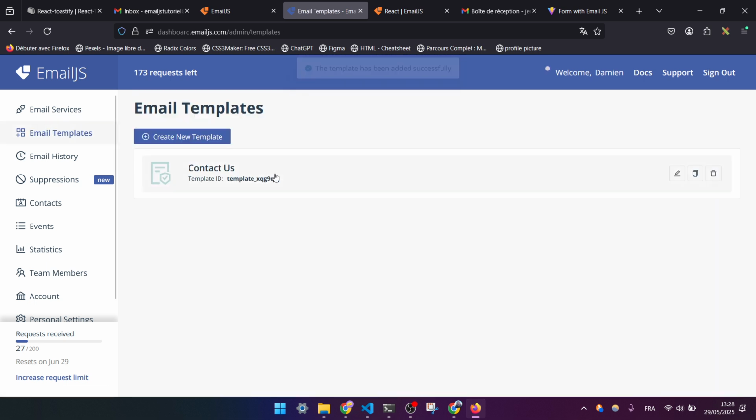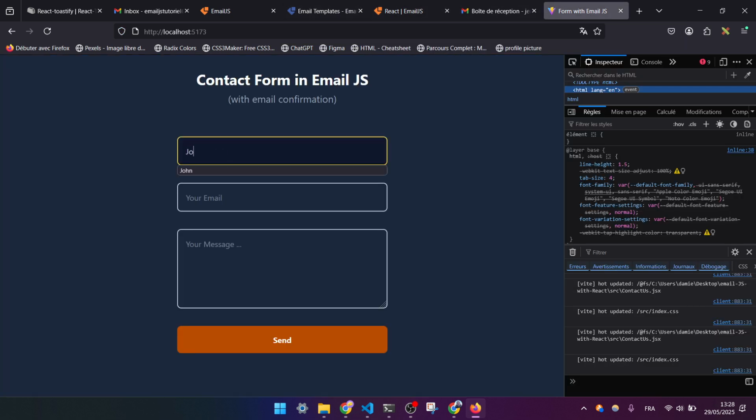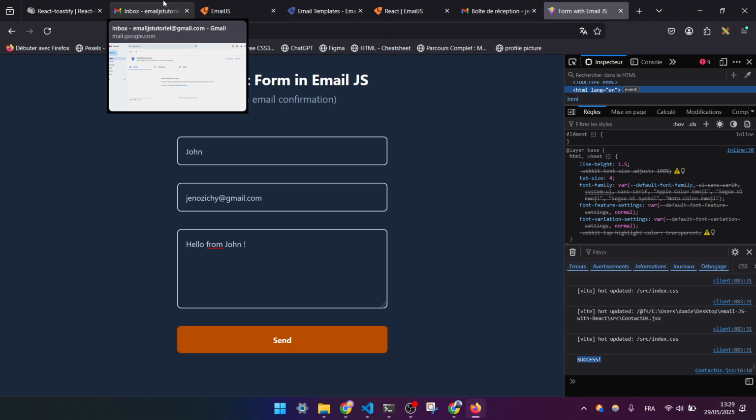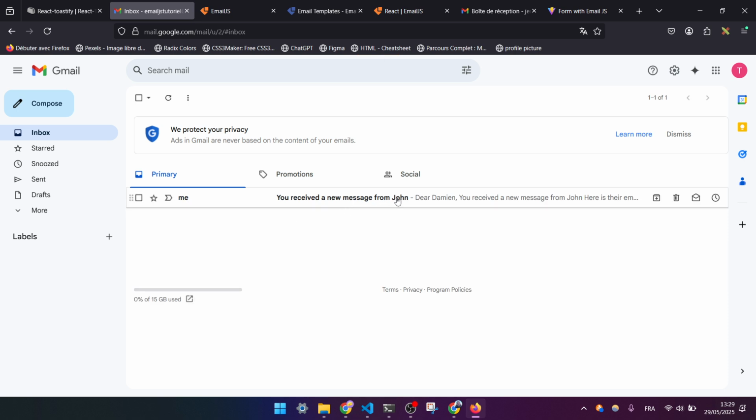And that was pretty fast, but technically speaking, I could already send an email here. I could say John, and he's going to reply to. So John's email address is gonna be here. Hello from John. And if I hit send, I'm gonna have success here in the console log. So let's just check if I received an email from John. And I did.